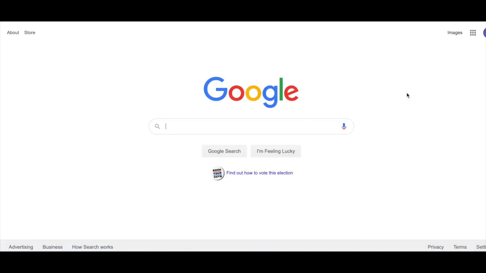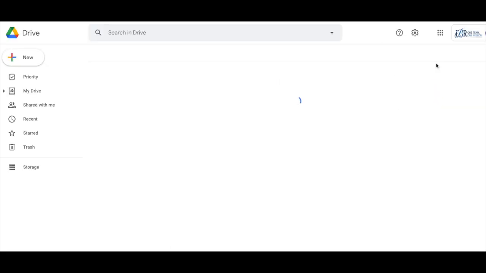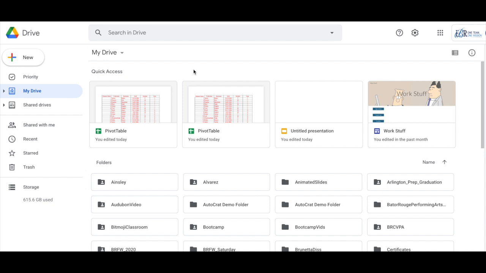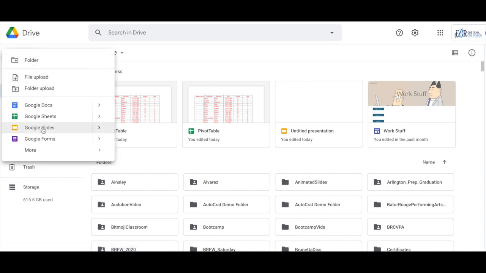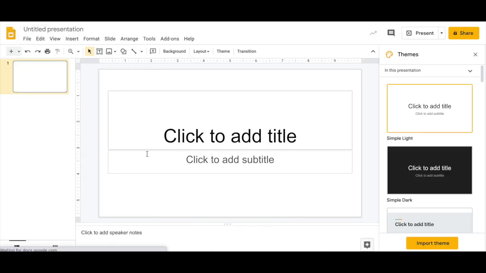So I'm going to go ahead and go back to my drive, and I am going to create a slideshow by clicking Google Slides. All right, just like with our spreadsheet, we want to begin by naming this. So we're going to name this Pivot Table Presentation.